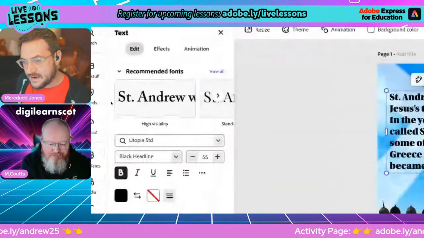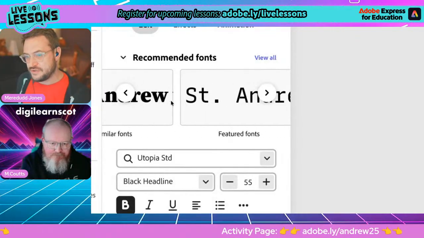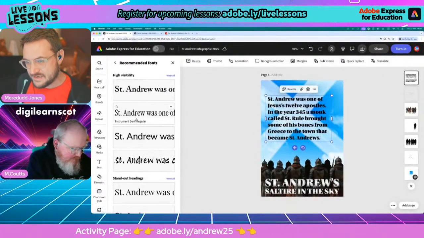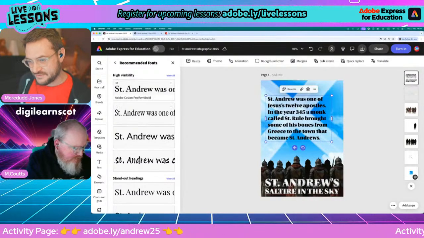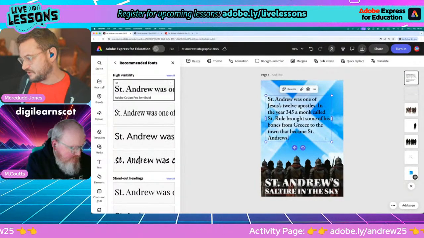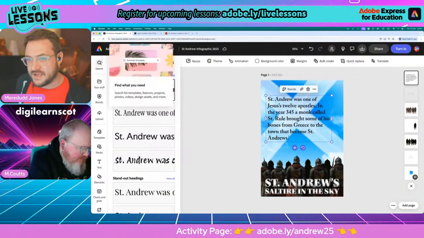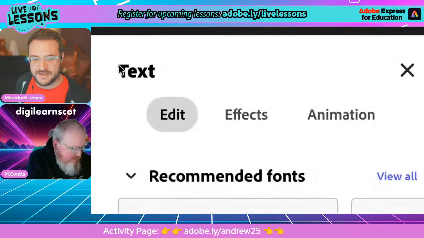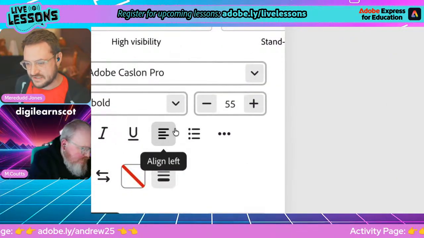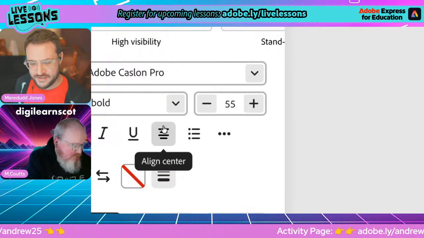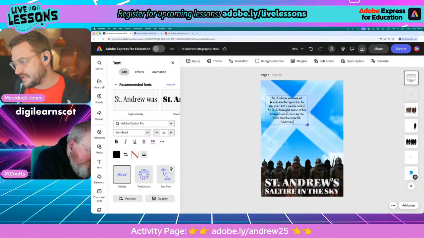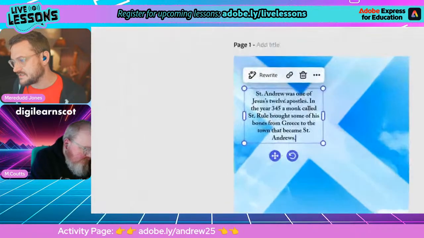So again, I'm going to scroll through some of these recommended fonts and see, right, does it recommend something a little bit lighter? That first one's quite a nice one. It's a bit lighter. Adobe Caslon Pro. Yeah, there we go. Right, so I like that. Let's go back out of the recommended fonts, and let's maybe center align this. So I'm going to choose center align by clicking on the alignment button. Great. And let's just bring that down in size like that.